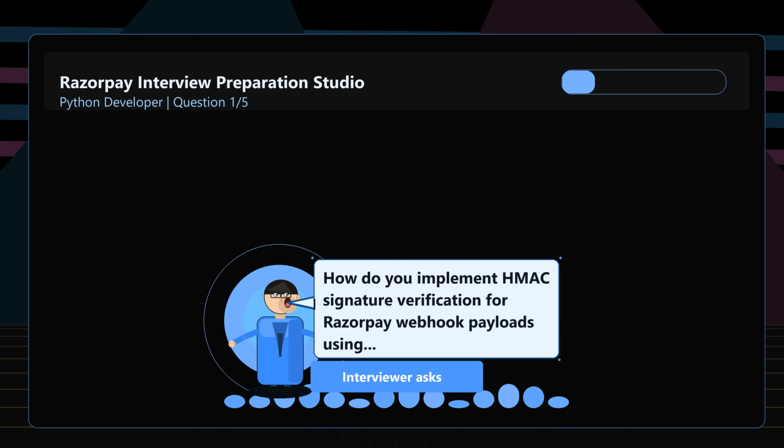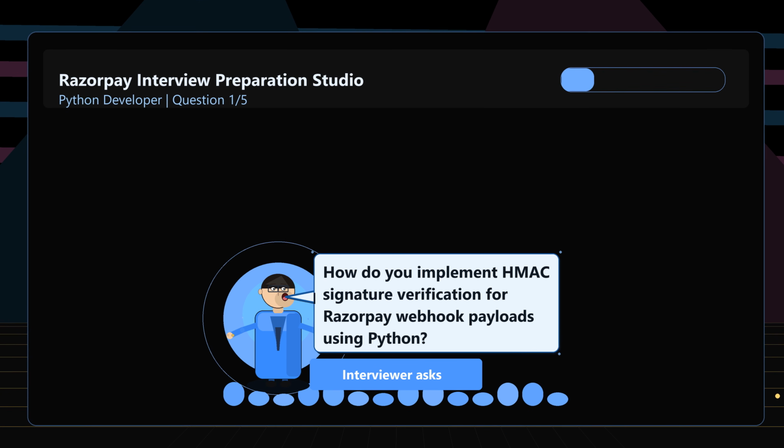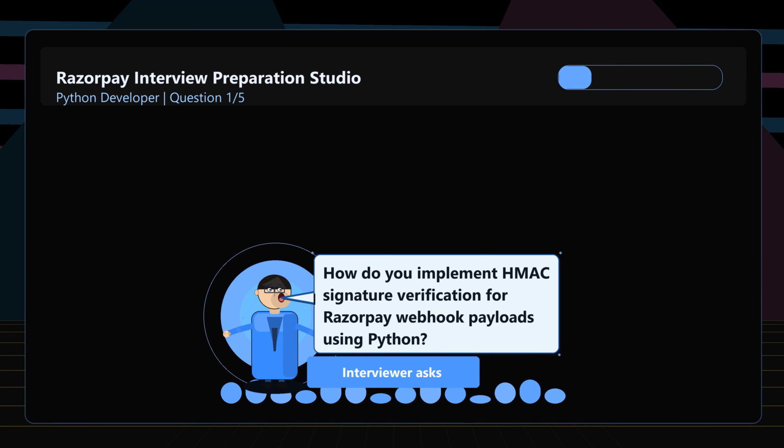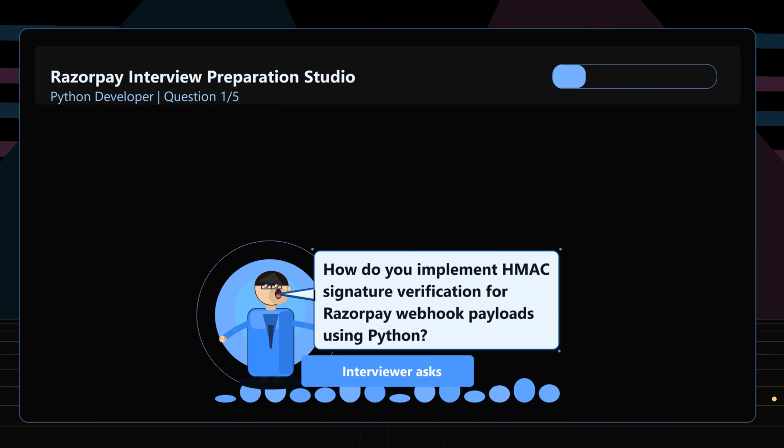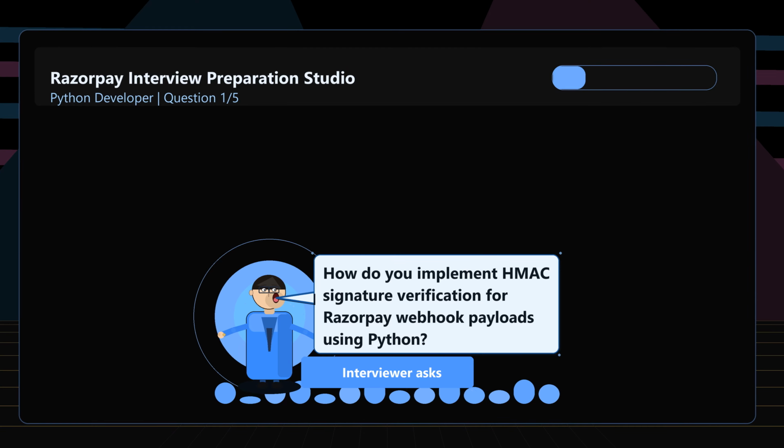Can you explain how to implement HMAC signature verification for incoming Razorpay webhook payloads using Python? I'm interested in your approach and key considerations.